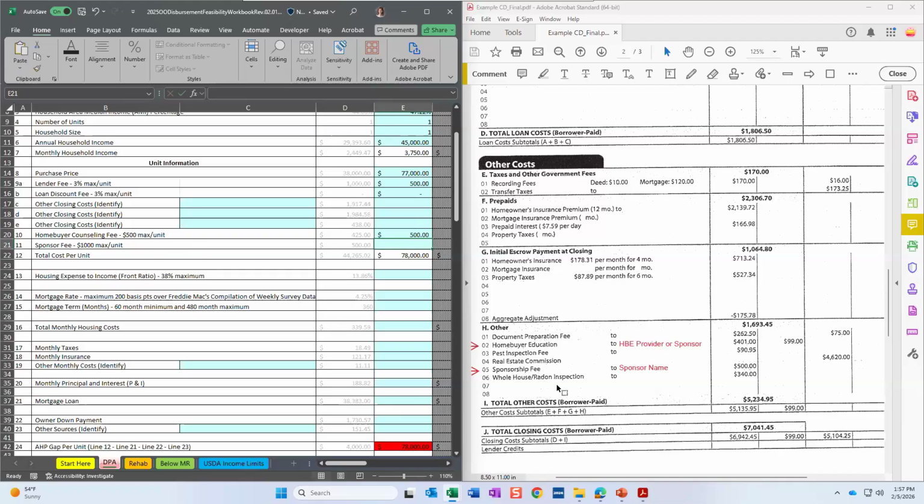The sponsor fee, again, we do want to see the sponsor fee listed in the workbook. You can see it's sponsorship fee in this closing disclosure. That's fine. You can label it sponsor fee. The big thing I want to make sure we see here is, again, that we can attribute it to a specific sponsor fee in the way it's labeled, and it needs to go to the sponsor organization.